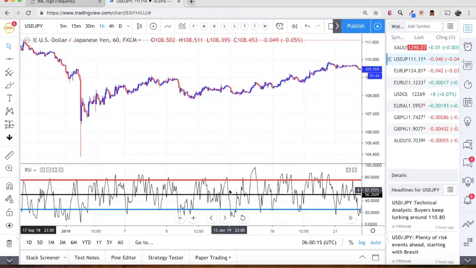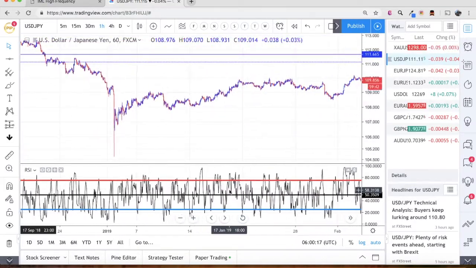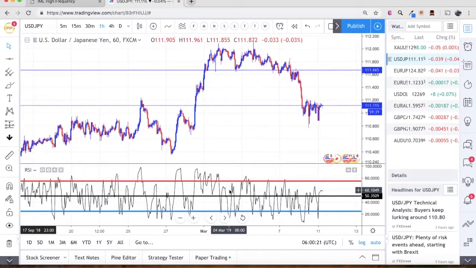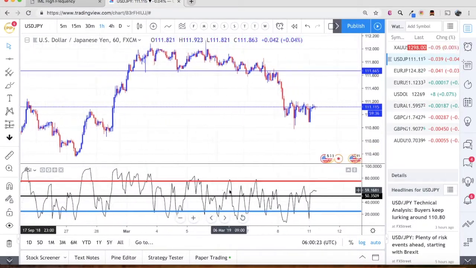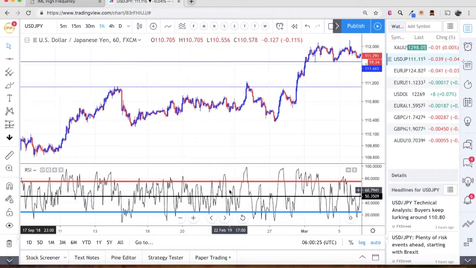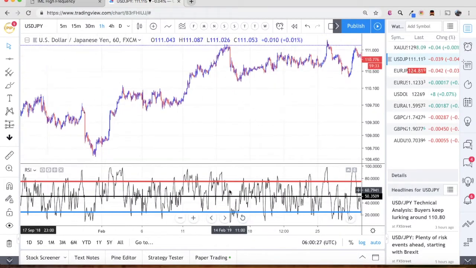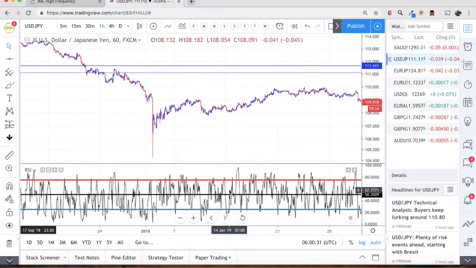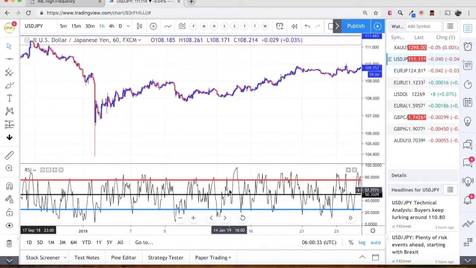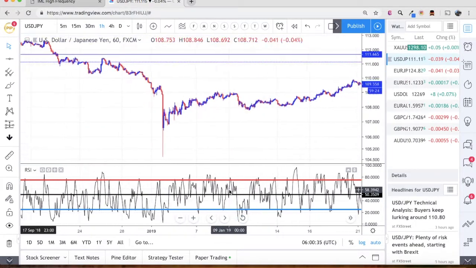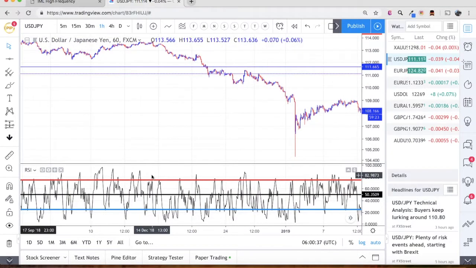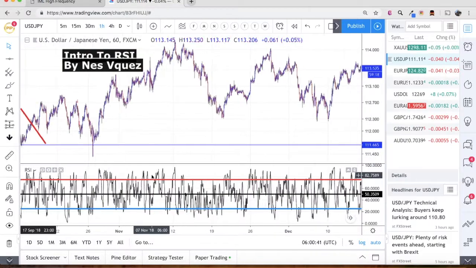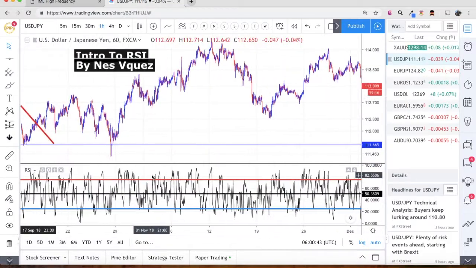Now you can also look for divergence as well, because it's going to give you some clues. Divergence is basically when price action is telling you one thing and the indicator is telling you another. Remember that the RSI is a momentum based indicator, so if momentum dies down in the RSI, it's only a matter of time before the market starts reversing. So that is basically my uses for the RSI.